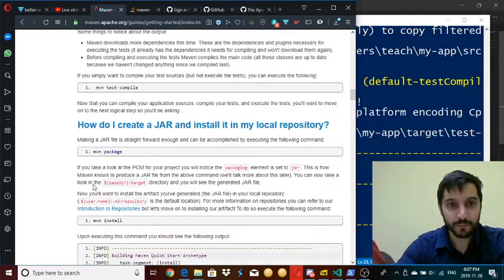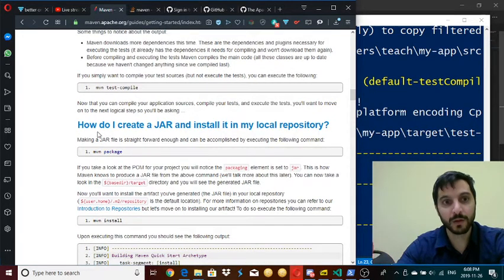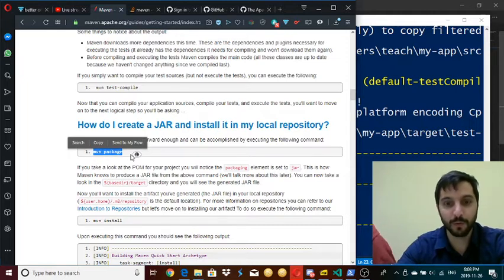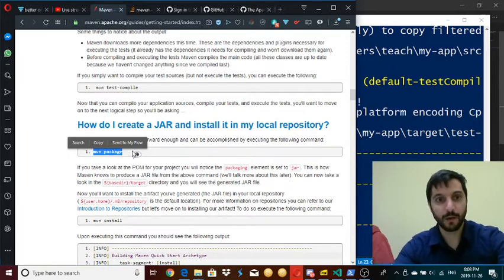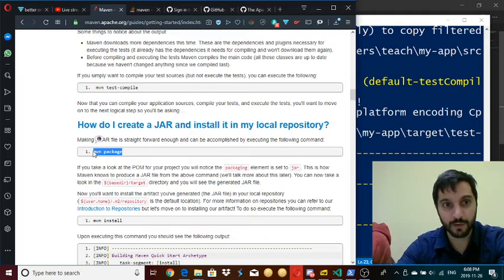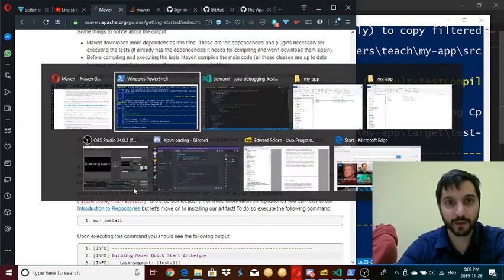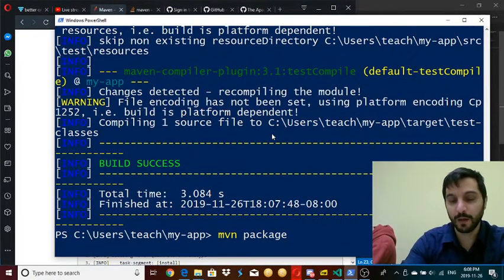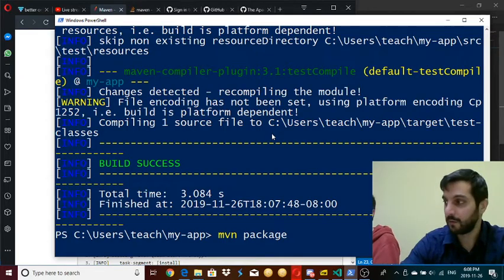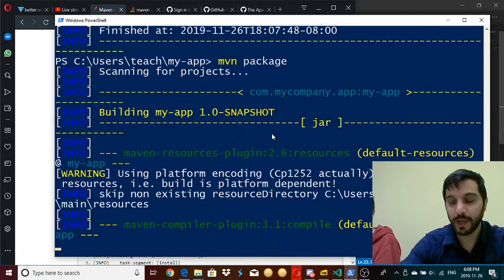Okay, so we can package it for shipment, like delivery to a client, for example, or another Java program, by doing mvn package. It's going to create the jar file.